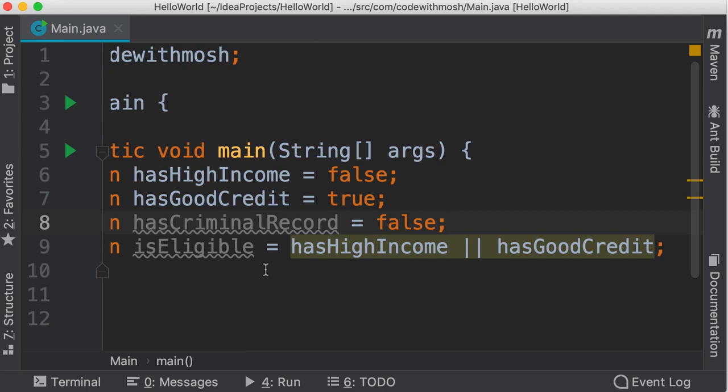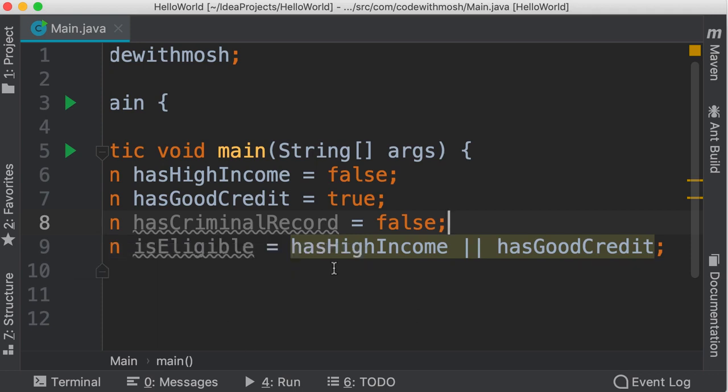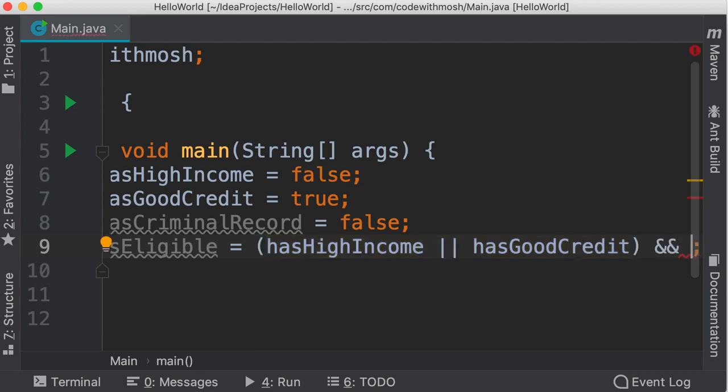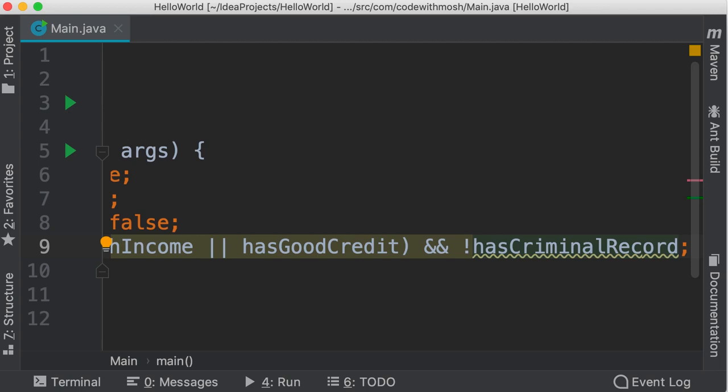So we need to combine the result of this expression with this Boolean value using the AND operator. So first we wrap this expression in parentheses. Then we apply the AND operator. And here we add hasCriminalRecord. Now we want to make sure they don't have a criminal record. And this is where we use the NOT operator. So the NOT operator will reverse the value of this Boolean variable or expression. In this case, this variable is set to false. So when we apply the NOT operator to it, the result would be true.